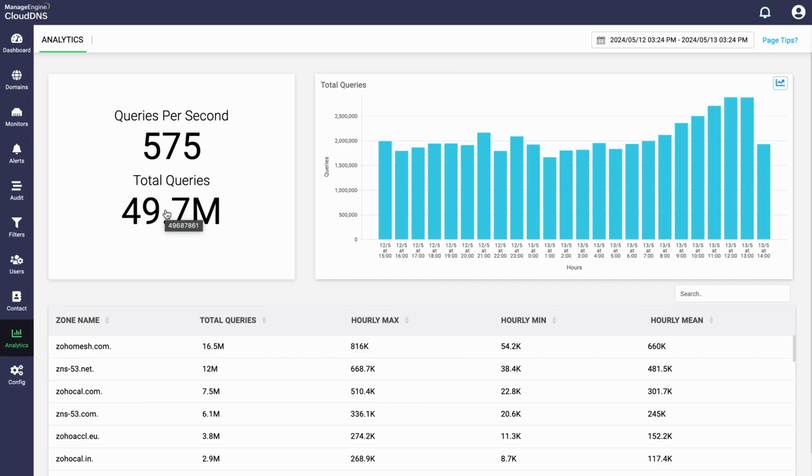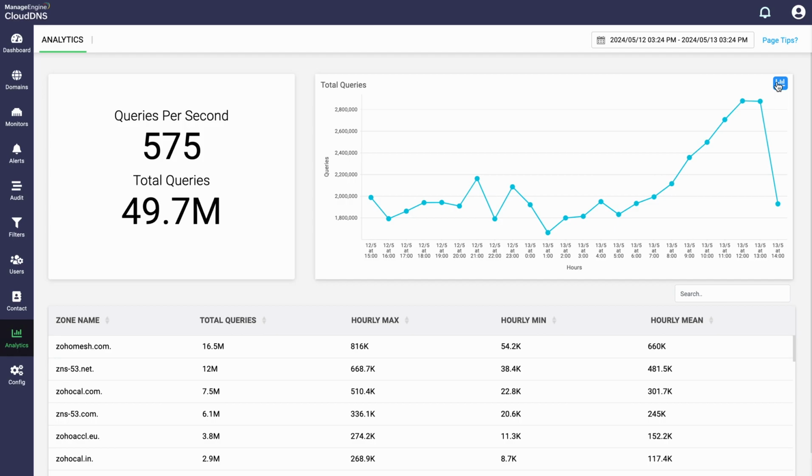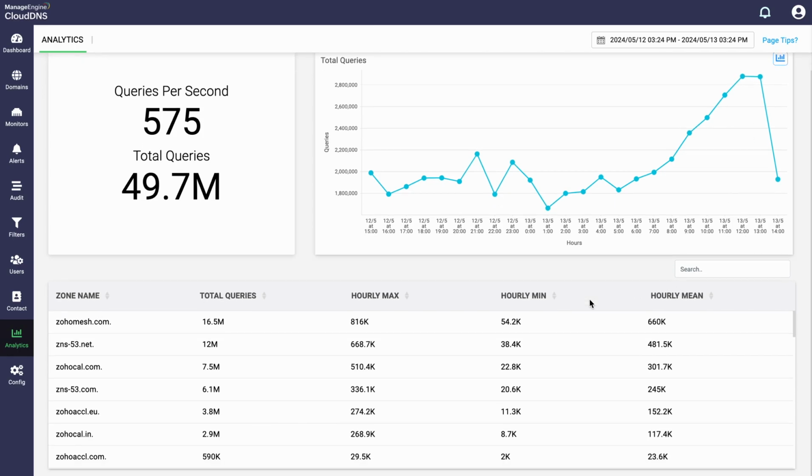You can also visualize the hourly readings of the total queries handled by your domains hosted in CloudDNS infrastructure for the period between the current time and 24 hours before the current time in the form of bar graphs or line graphs. At the bottom section of the main analytics page, for each domain name, the platform captures and tabulates the total number of queries handled by that domain along with the maximum, minimum and mean query load handled by each domain around the chosen time window.